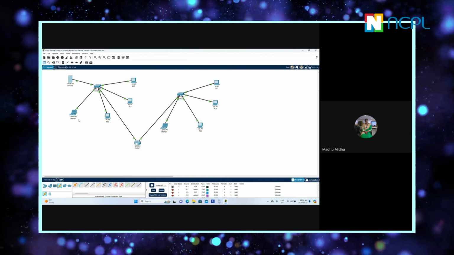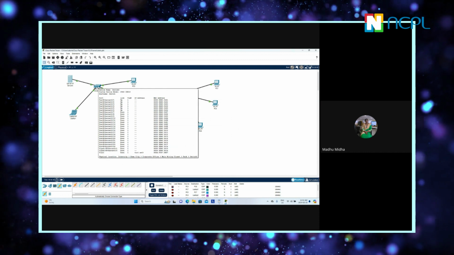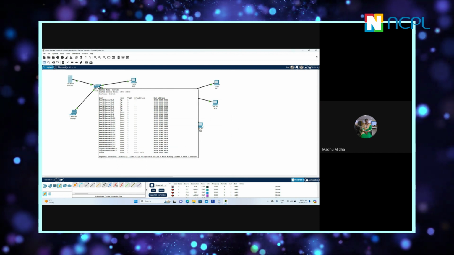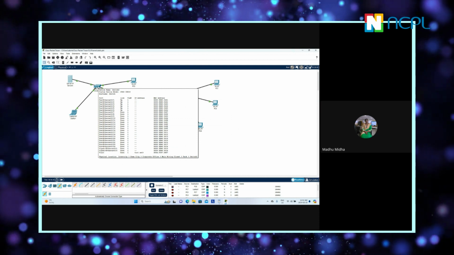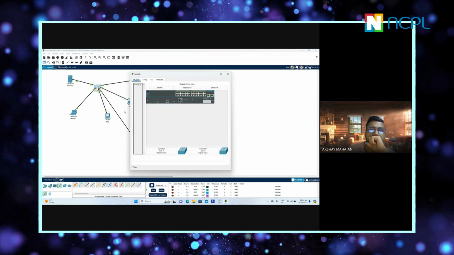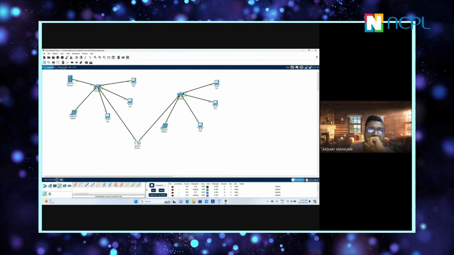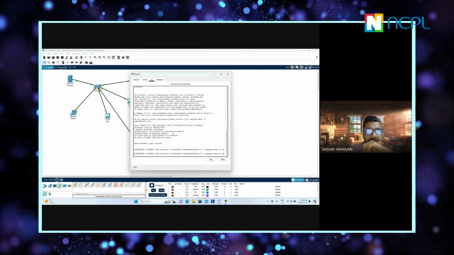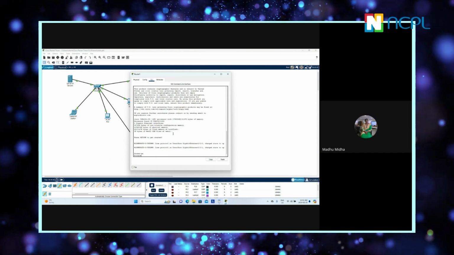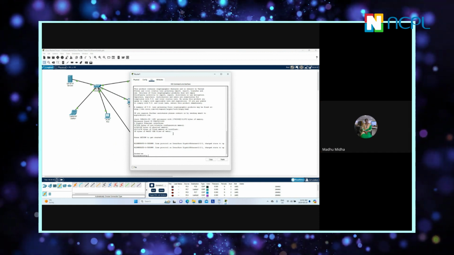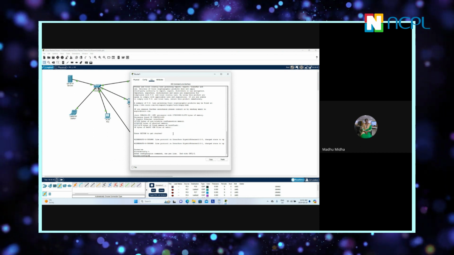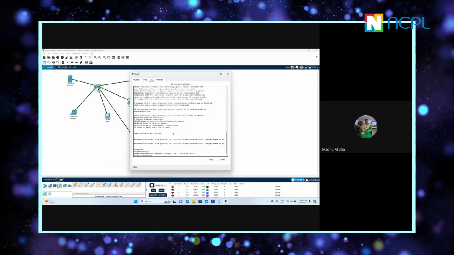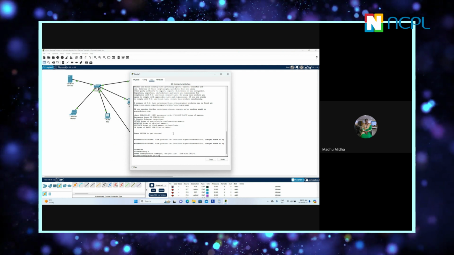We have already configured the default gateway, but we have to mention that the connection will be established through DHCP from the server. So click on the router, go to CLI, enable the router, config t, and select the interface, which is gigabit Ethernet 0/0/0. Hit enter.